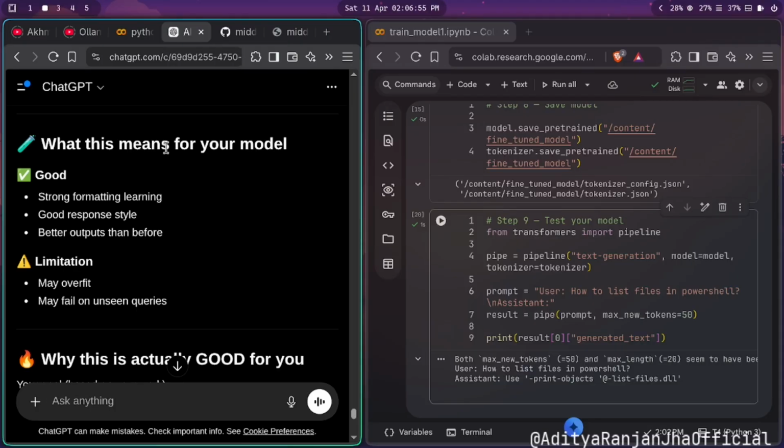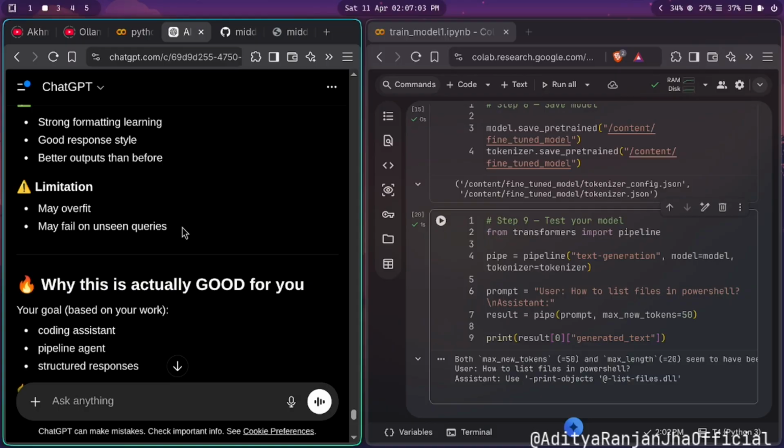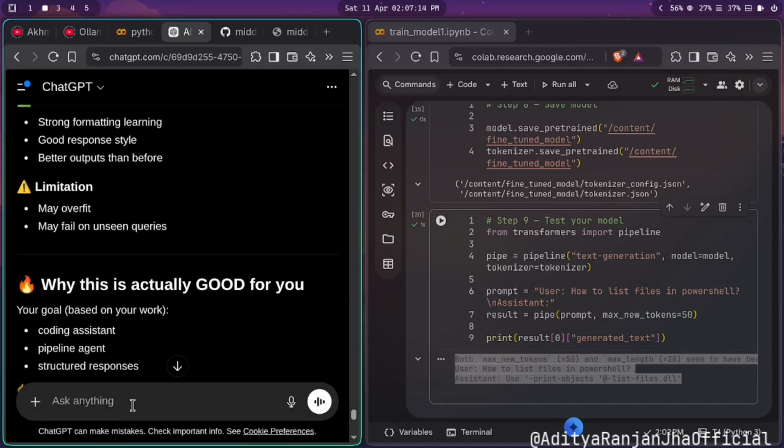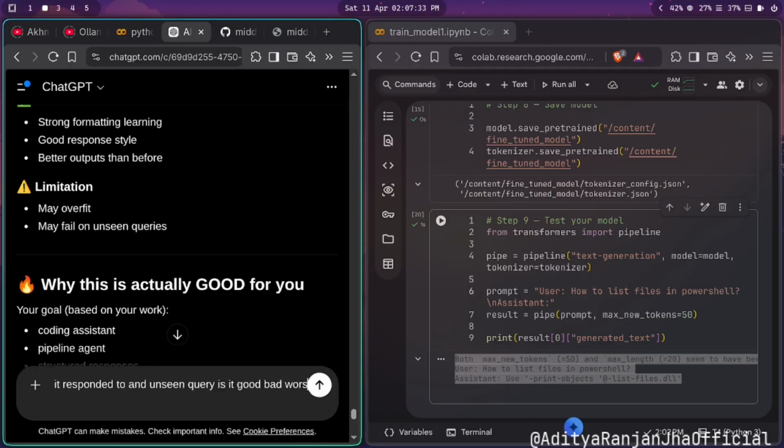What this means for your model is we have strong formatting learning, good response style, better output than before. The limitation is that it may overfit, or may fail on unseen queries. Let's give it an unseen query. It responded to an unseen one. Why? Is it good, bad, worse? What is it?